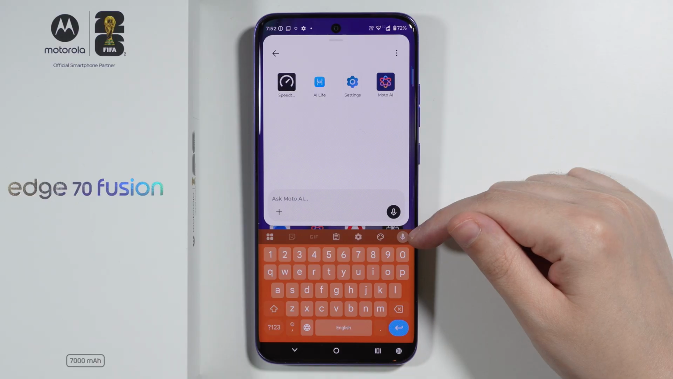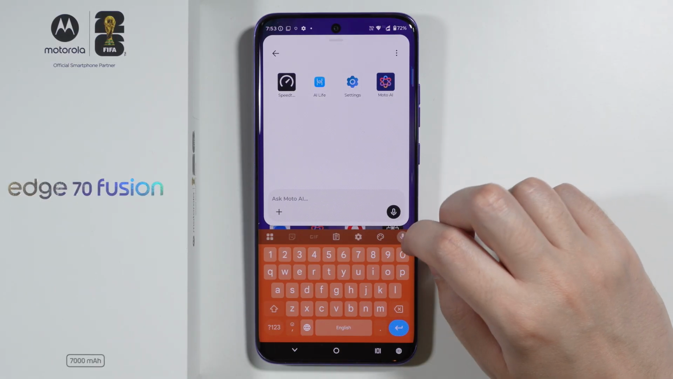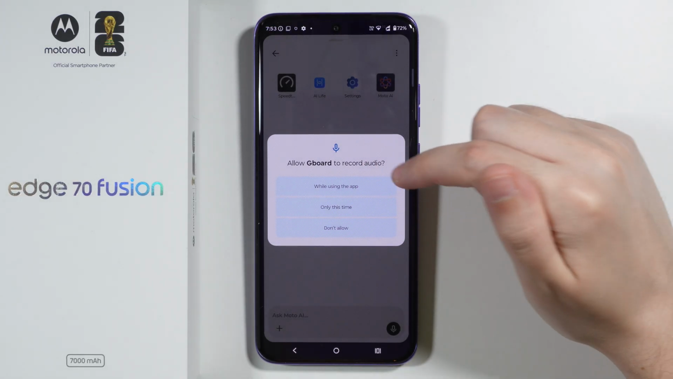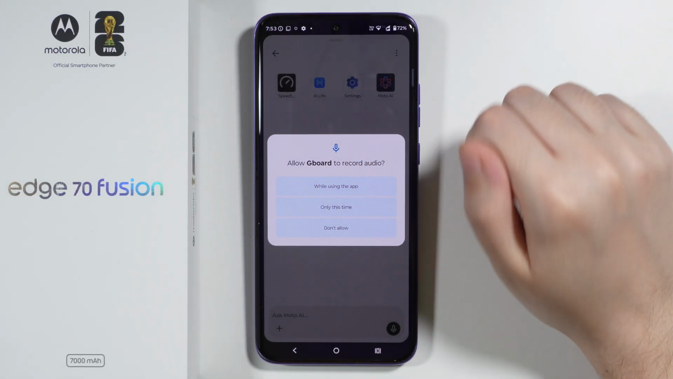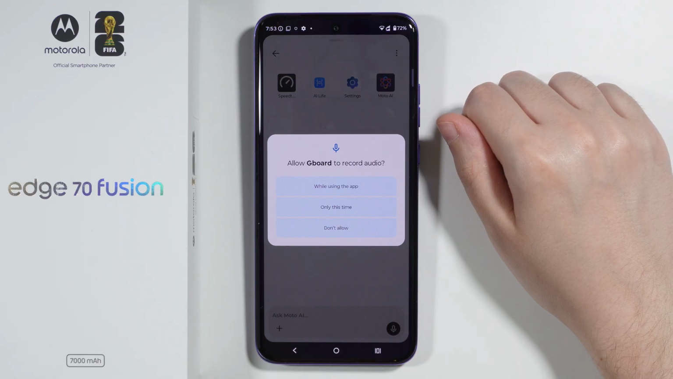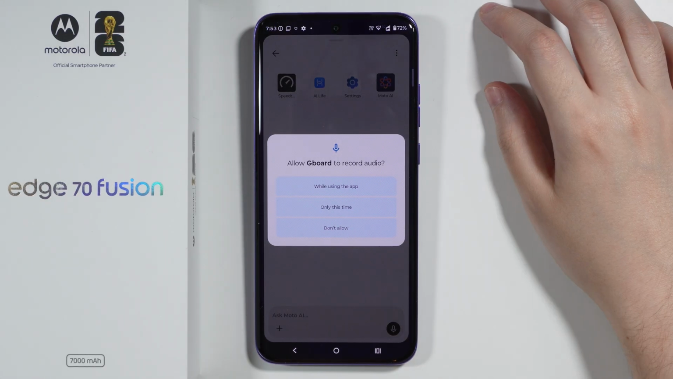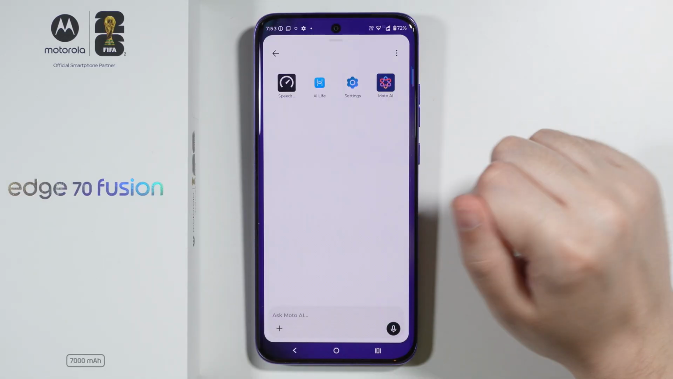And in here on the right side of the keyboard we have this microphone, so you can tap on it in order to be able to say things out loud and use voice typing. If you use this option for the first time, you need to grant the keyboard the access to the microphone so it can of course record you, or maybe not record you but use your voice to detect what you are saying, of course. So we're gonna choose while using the app.